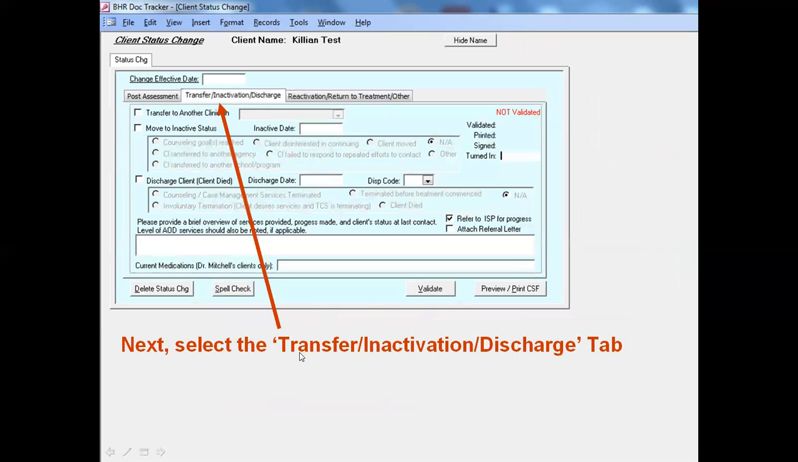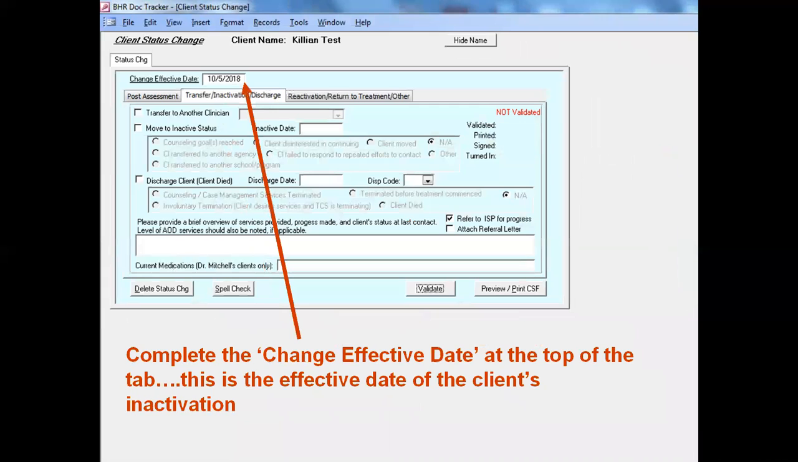Next, you'll select the Transfer Inactivation Discharge tab. And then you'll complete the change effective date at the top of the tab. This is the effective date of the client's inactivation.